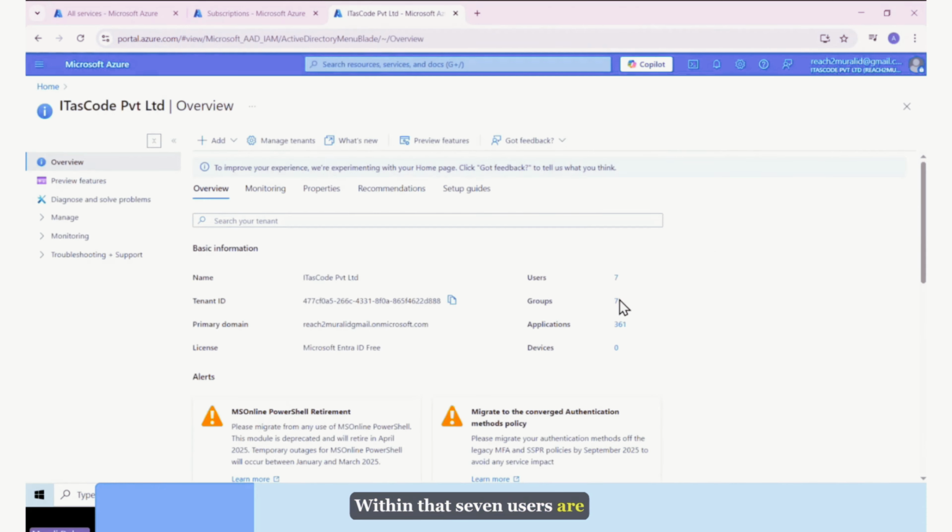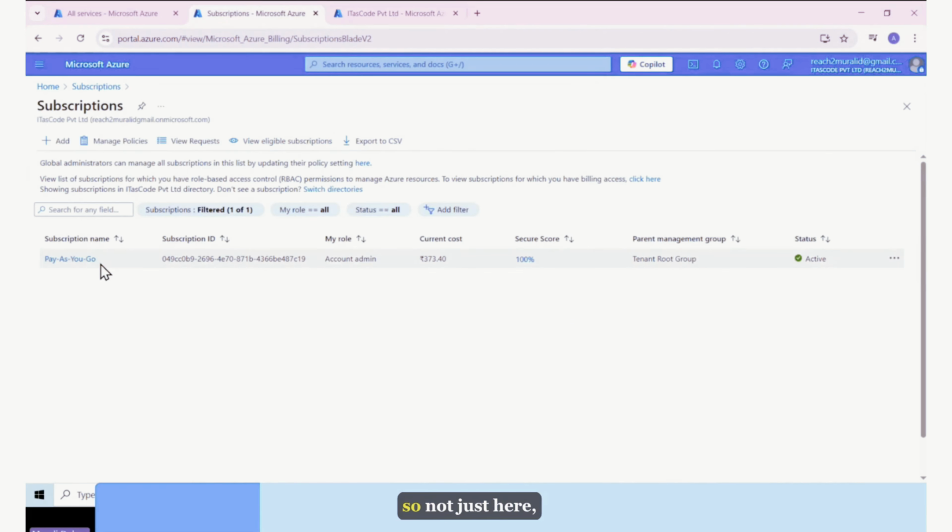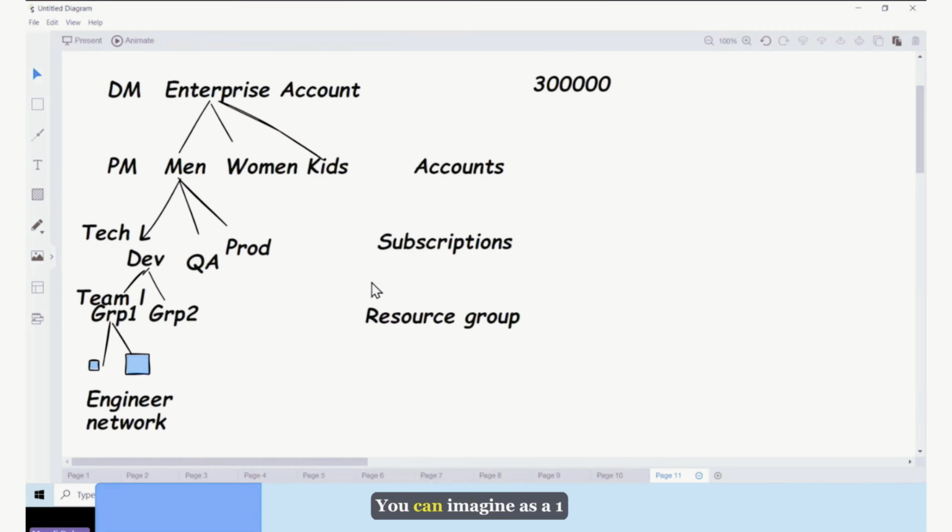Within that, 7 users are there, 7 groups are there, 360 plus applications are there. This is the entire scenario. So how to control this entire environment? Okay. Now here, this is the subscription. You can imagine it as one subscription, pay as you go.